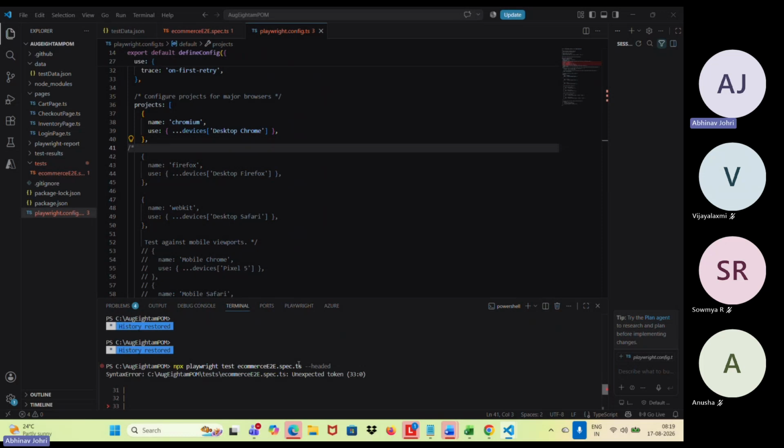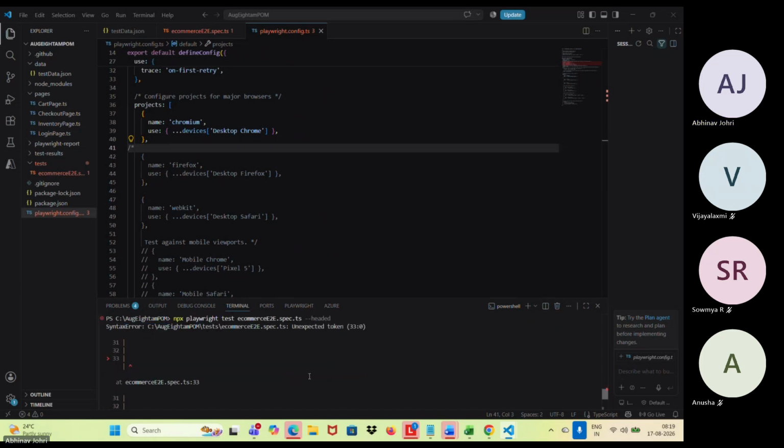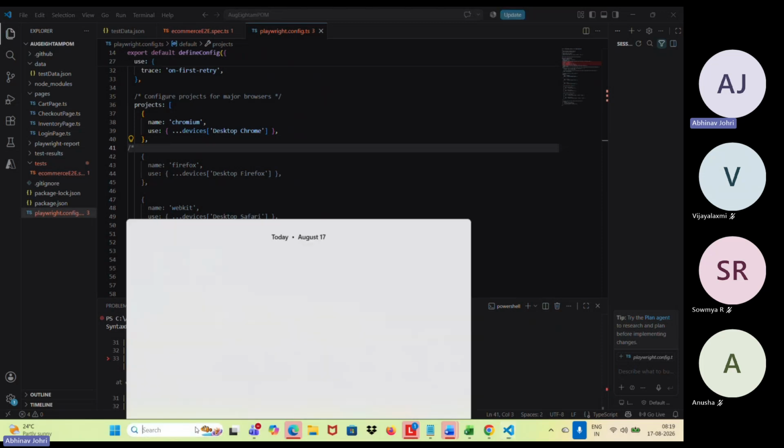E-commerce P2P dot specs dot TS. Why is it showing this error?